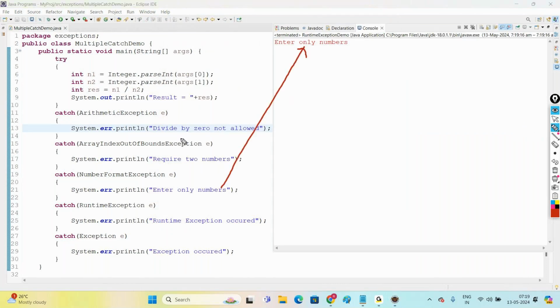So based on exception type, when you want to provide a proper message to the user, then we go with multiple catch blocks. Clear all of you this concept? Any questions?